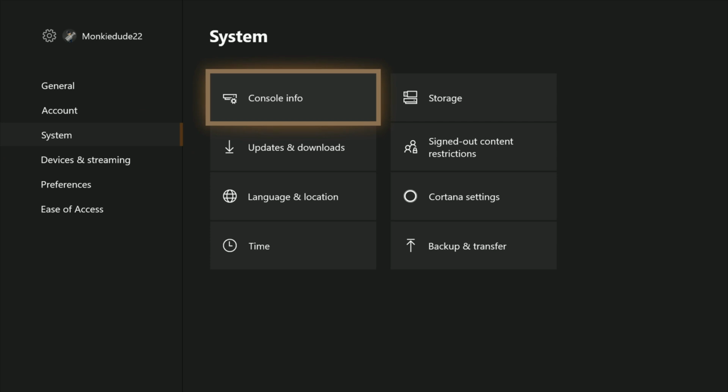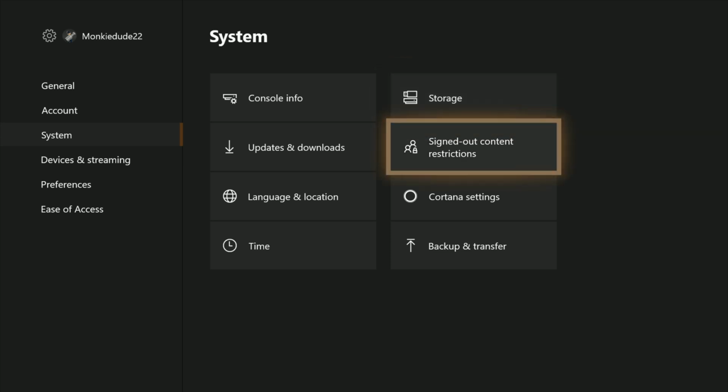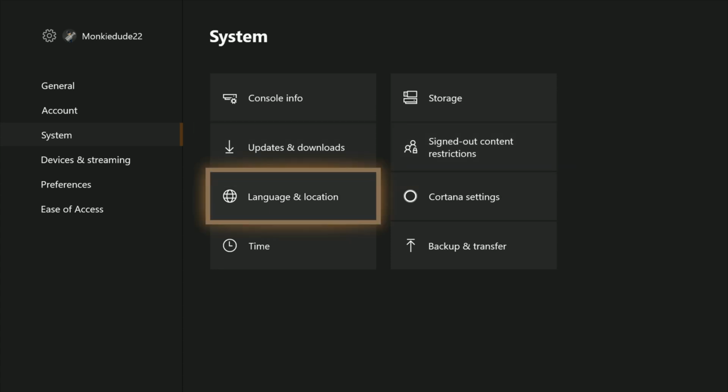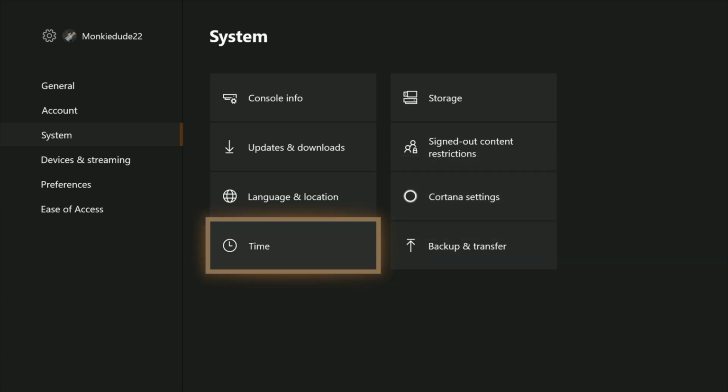System is where you're going to find your console information, your storage settings. So this is if you wanted to make transfers, copy, or move different kinds of data from your different hard drives, signed out content restrictions, updates and downloads, language and location, Cortana settings, backup and transfer, and your clock or time, as it is listed here.